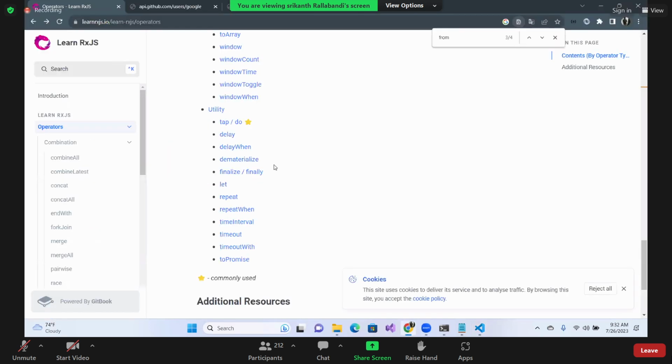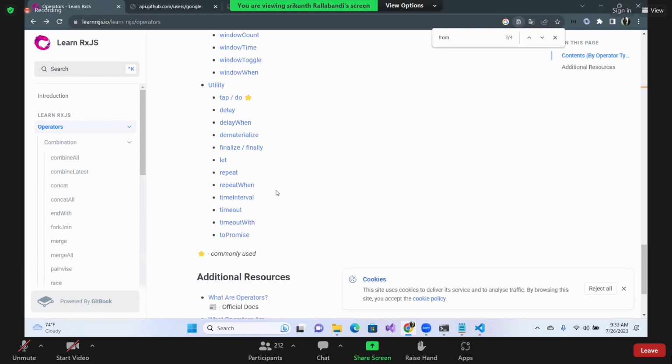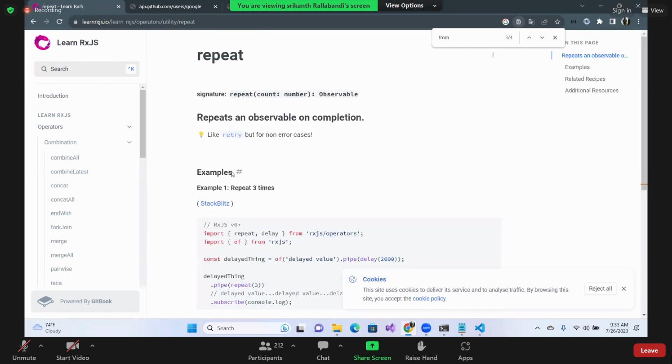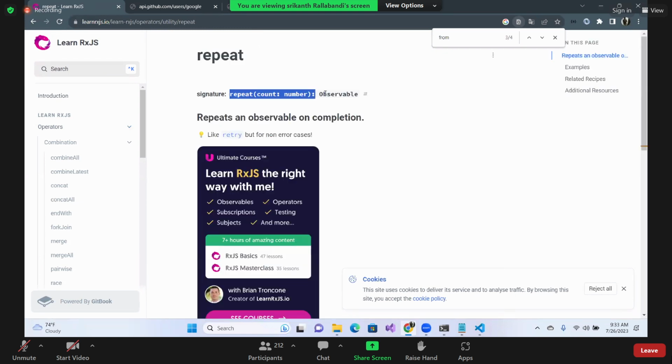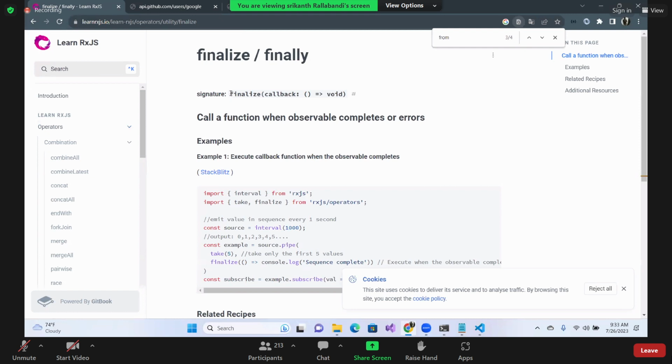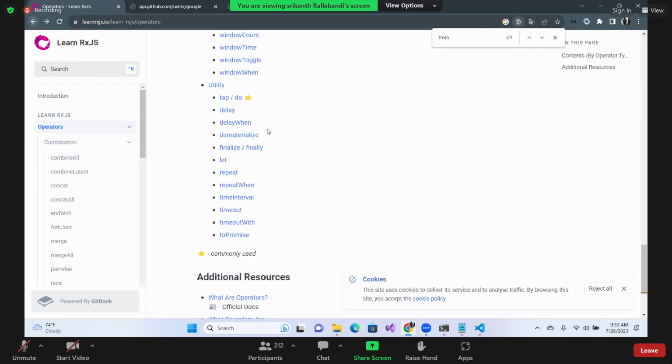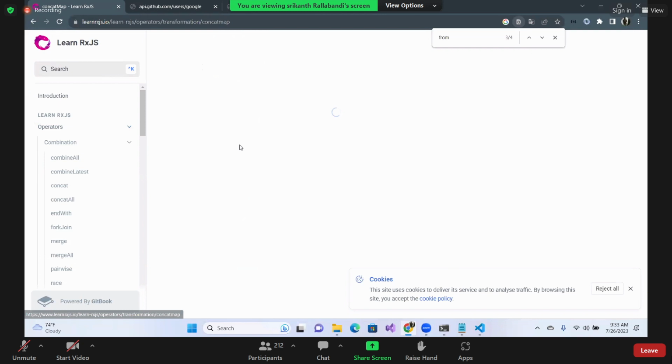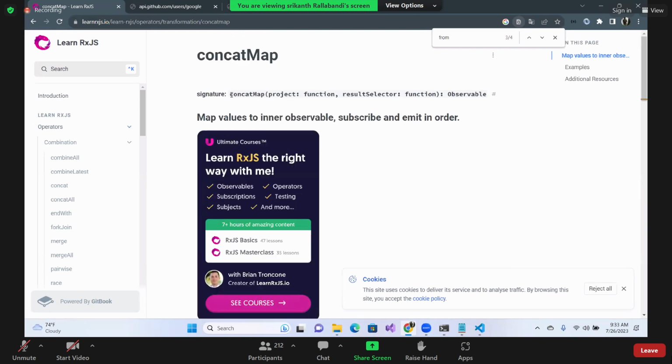When I say utility, what is it mainly used for? The time delay, or else delay, and finally what you want to do. Tap is one operator, repeat is one operator. And every operator, you can see, is a function. Generally, it is a function. If you come back here, and I go to finalize, this is also a function. And if you go to any one, let's say concatMap, that is also going to be a function that we have here. So these are all the operators.